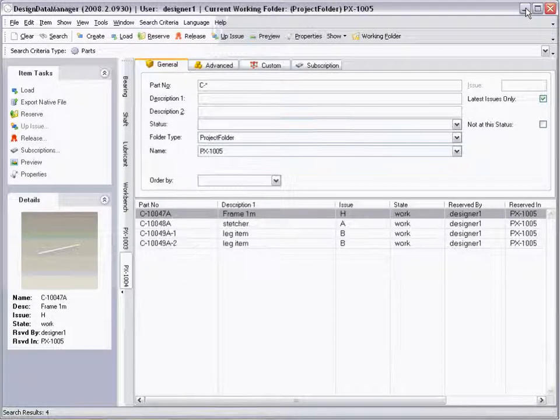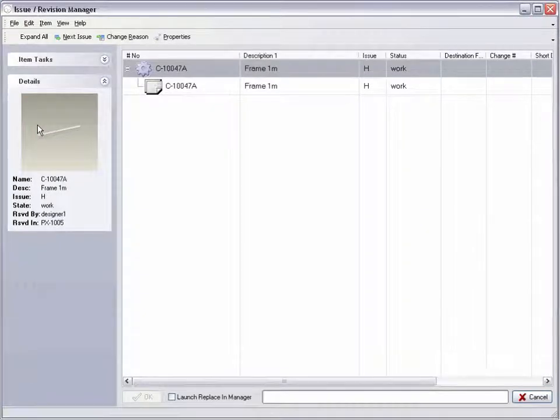Now from DDM Office we can again up-issue our part. If we again click on the part issue and press F2, we can see the issues available to us. We are now restricted to up-issuing to J only. Note, issue I is not available.